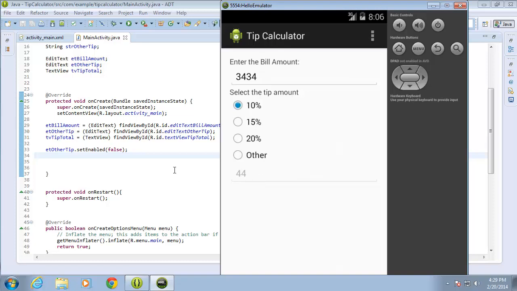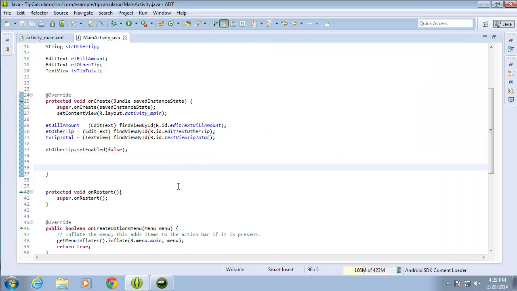Okay, I'm going to switch back over here to our code, and that concludes the switch statement for this lesson.